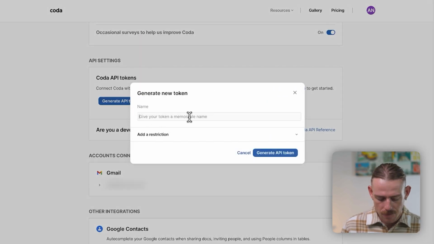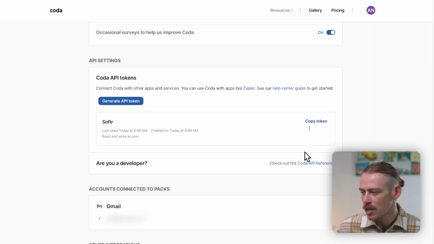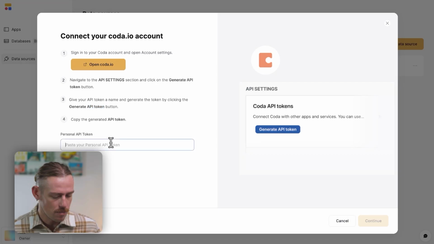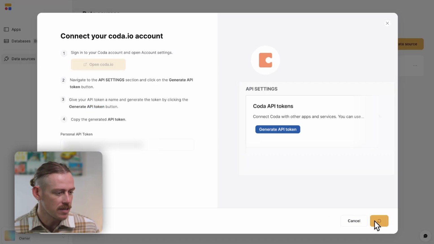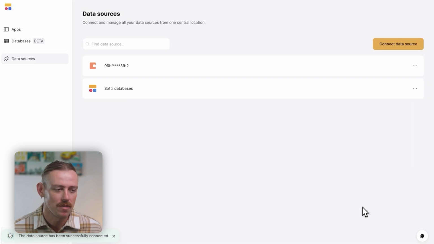Let's give this a name, Softr, and we'll generate that token. Copy it. Now, you don't want to share this with anyone else. Jump back into Softr, paste it there, and continue. And we've now connected our Coda to our Softr.